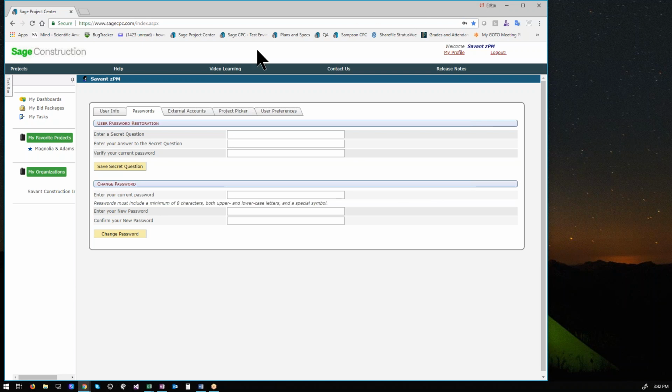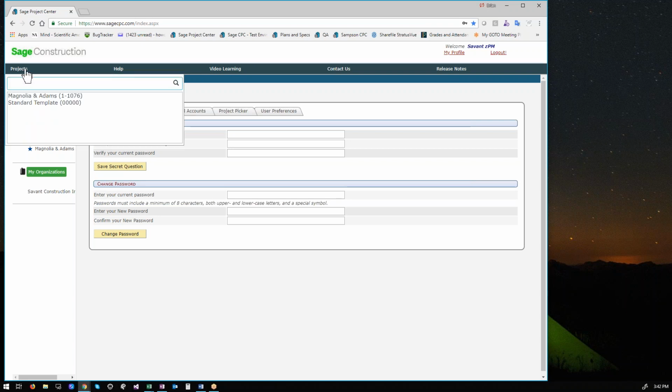All right, so a couple of things on their site layout. Far left, projects. You will only see projects that you are invited to. So I'm actually logged in as Savant PM, which is a role that we've created. Everyone should have the same view as me because I just gave everyone in Magnolia the same permissions as I have as I'm logged in now. So you'll only see the projects that you're a part of.